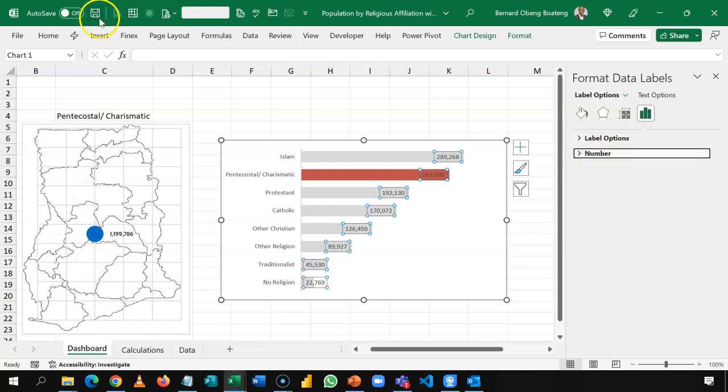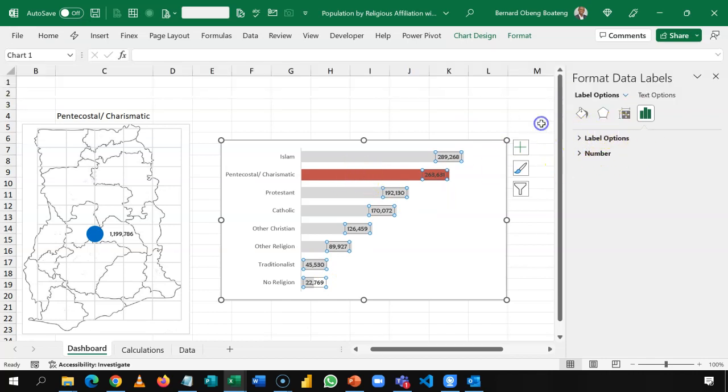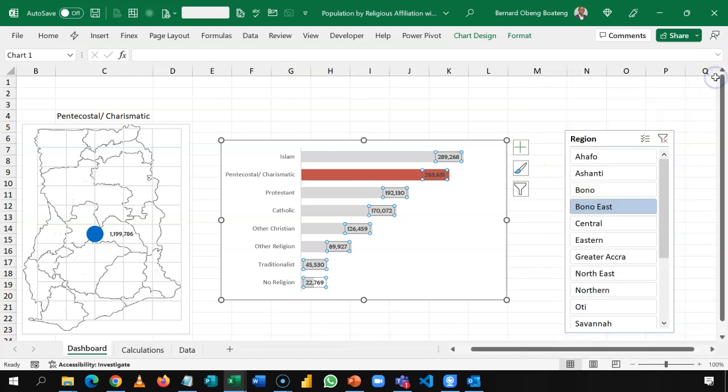If you like, you can go to home, and then you can just change the font to Berlin Sun, which is what I prefer when I'm building dashboards. Okay, and you have something like this. So these same steps we are going to repeat for the focus series. Okay, so we are done with this one. You come in here and then you close this.